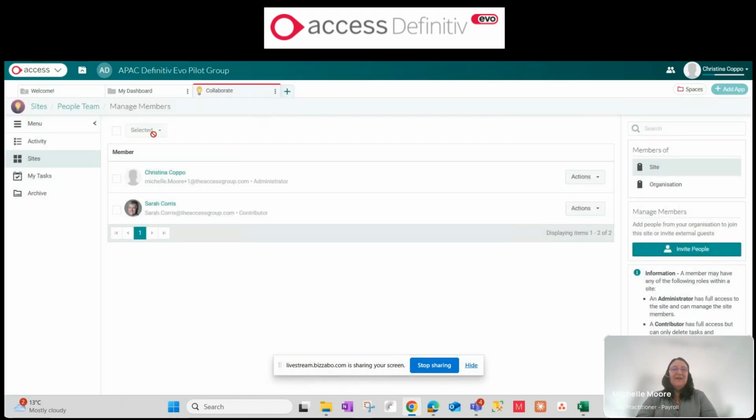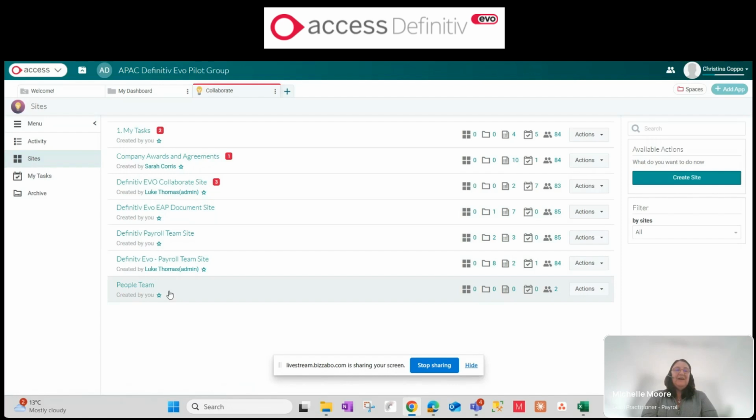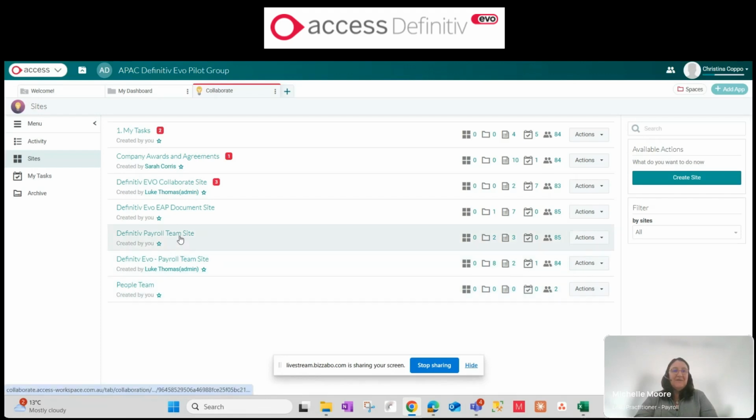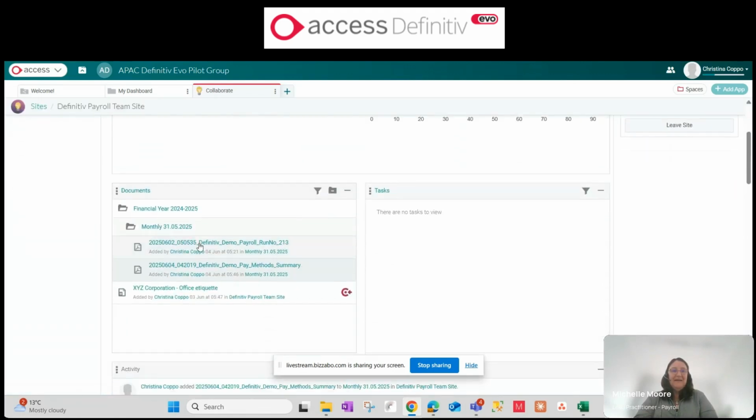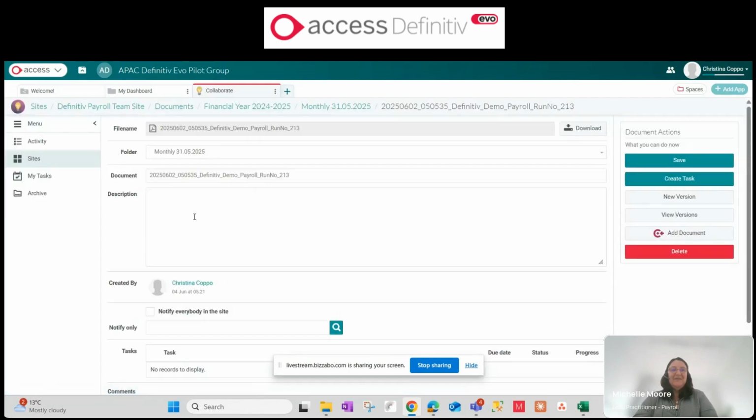So lots of different areas across the business would find that useful. Once you've created a site, you can go in and update, and upload documents into here. With Payroll, I've just come into one of our payroll sites. Like a lot of payroll people, we create financial years and save things into our financial year folder. Here you can click on any of these documents and download them.